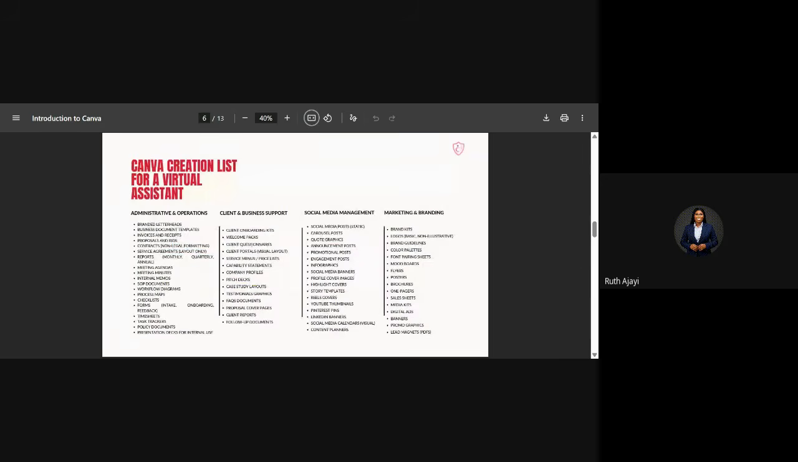Now, a Canva creation list for a virtual assistant. As a virtual assistant, you can use Canva to do a whole lot of things, depending on the kind of virtual assistant services that you offer your clients. In fact, you can practically do everything on Canva. Here are some examples of what you can do with Canva as a virtual assistant.